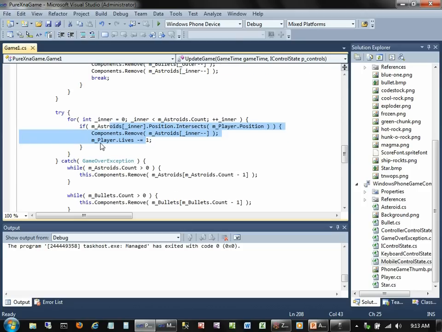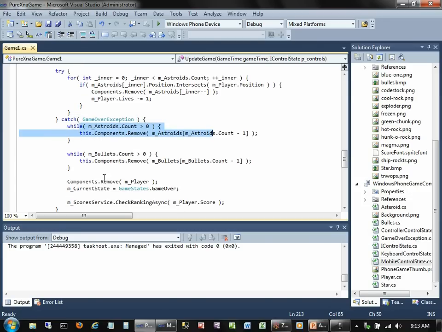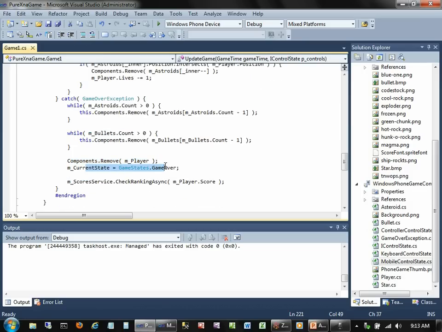Player lives. And then I have it set up in my player code when we get into it that it throws an exception when the game's over, when you run out of lives. And then from here, I can remove all the asteroids from the screen. I remove all the bullets from the screen. I remove the player who died. And then set it to game over and check the score against the high score ranking.